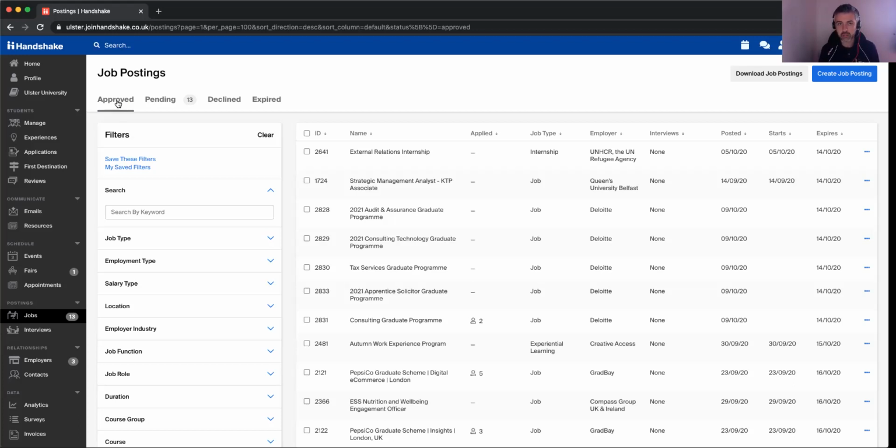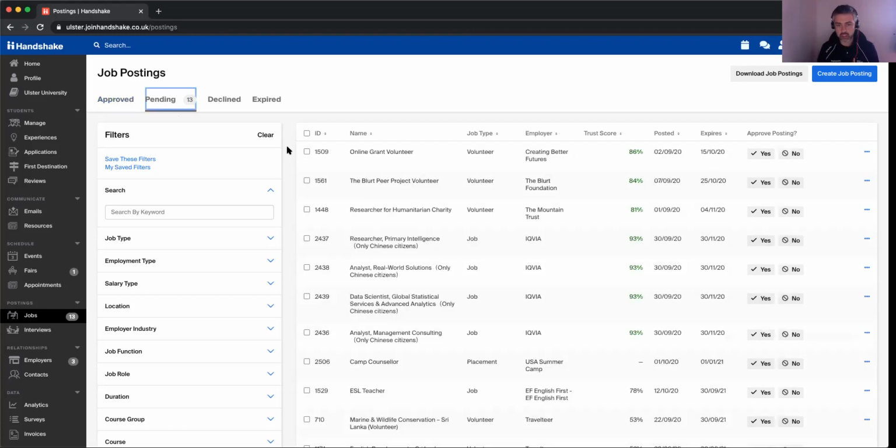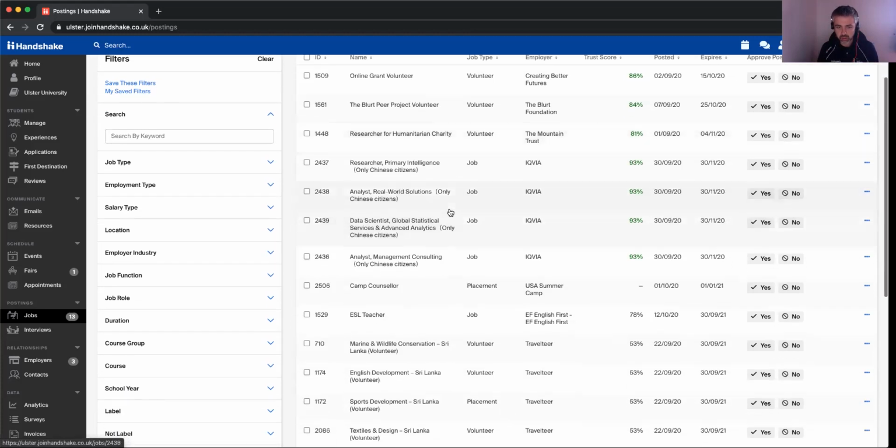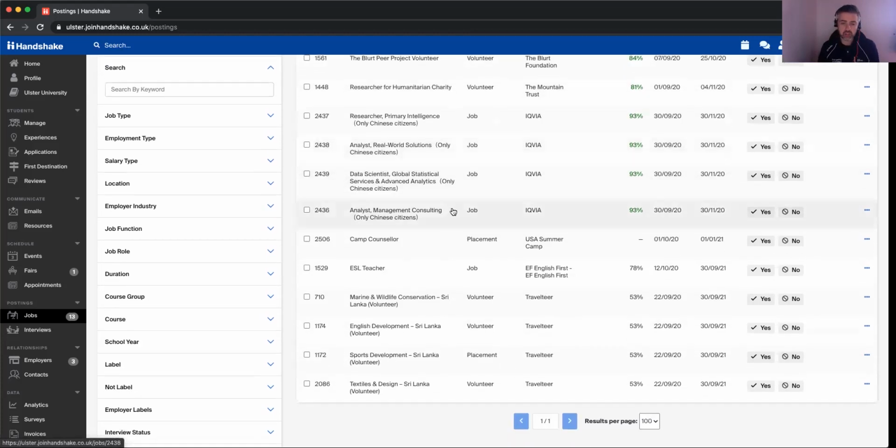Students update their profile and put all their details in there, attach their CV. So really, we're making that connection between the employer and the student. It's worth reiterating that. So if I go into pending, you'll see these are pretty much up to date, but it's straightforward.